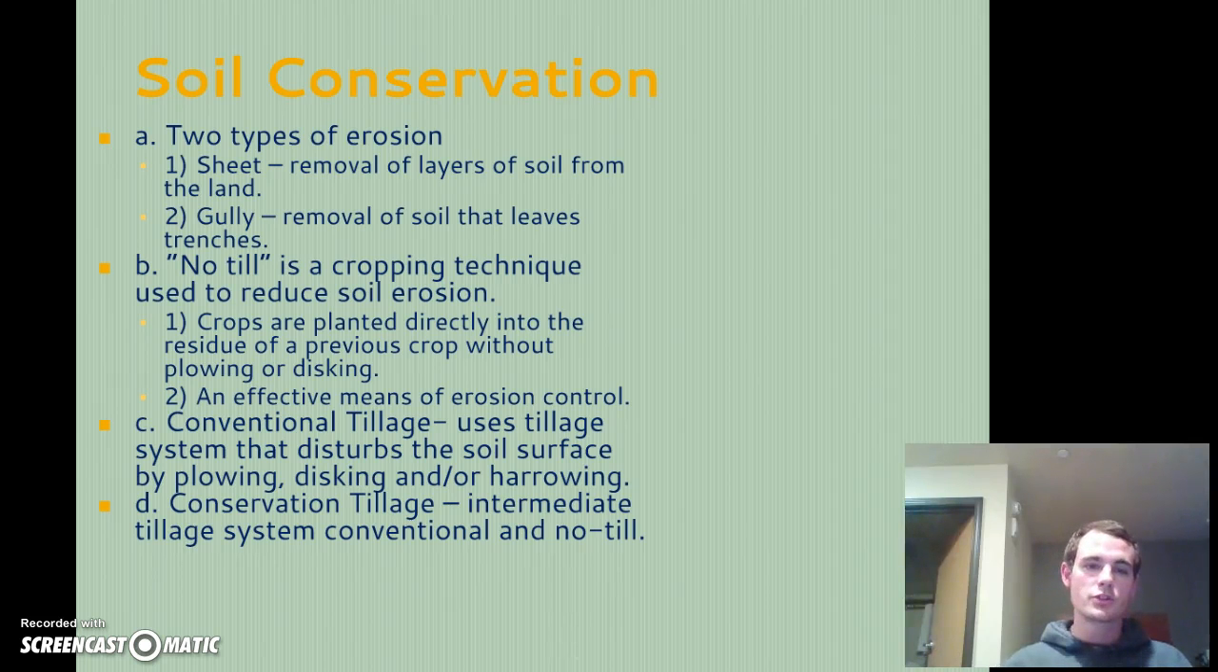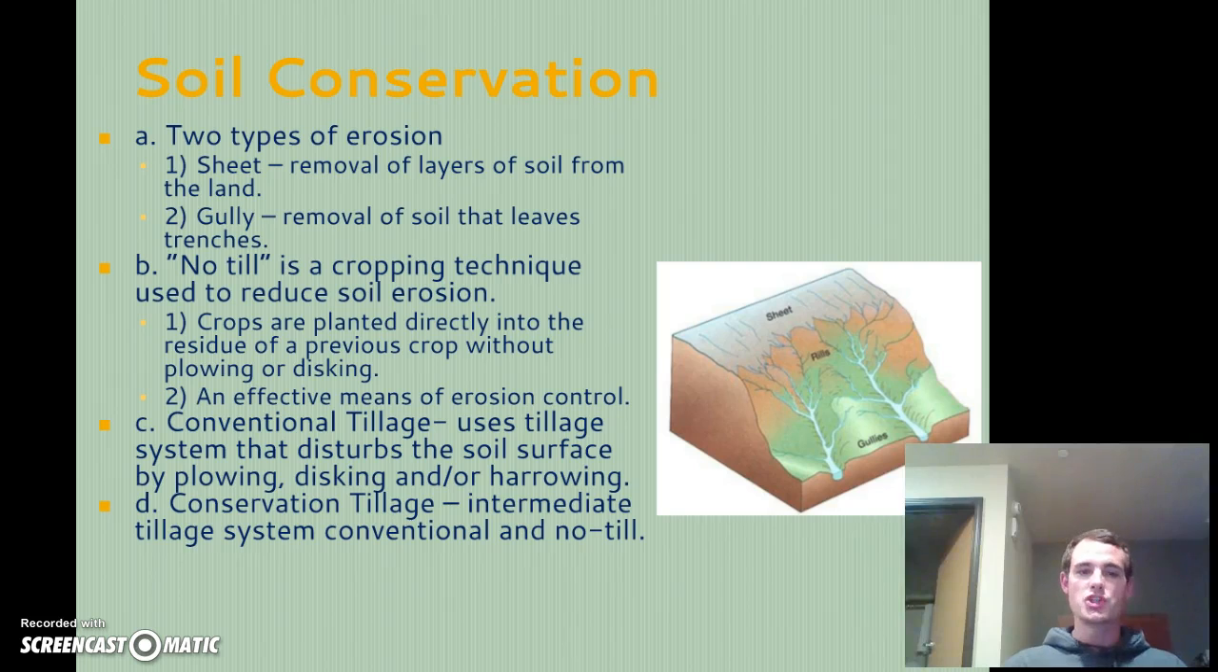So soil conservation, there's 2 types of erosion. There's sheet erosion and there's gully erosion. First off, erosion involves when the top layer of the soil disappears through wind, through water, however it just goes away. Sheet erosion removes layers of soil from the land. Gully erosion is the removal of soil that leaves trenches. On a sheet, you're just removing a whole top piece of soil, almost like pulling the blanket off your bed. Gully erosion is like if you take the water hose and stick it into the soil, it's going to create this trench or this ditch.